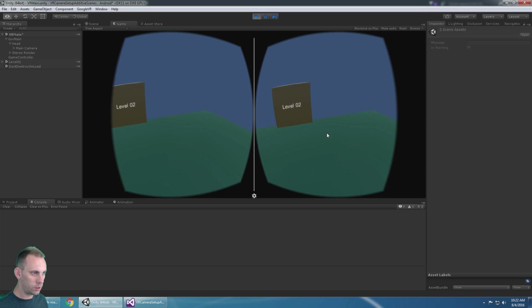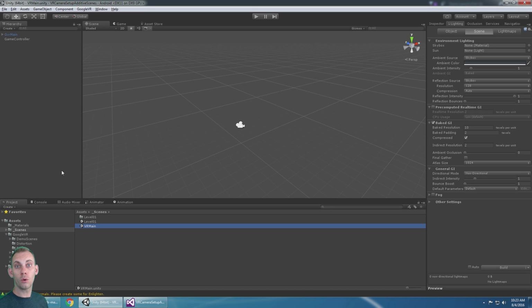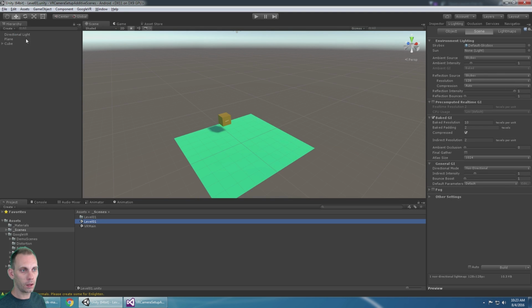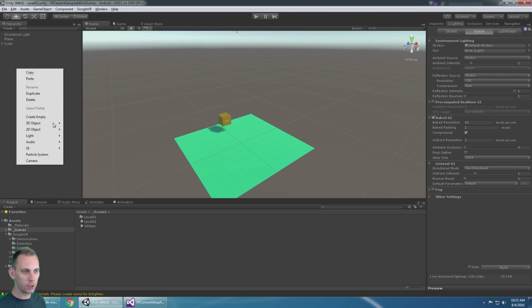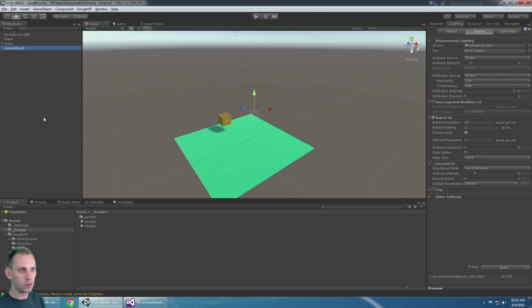So something's happening, but I don't see sky. So how do you change the skybox? Well, we can go to level 1 and I'm going to create a new object called Skybox Changer.